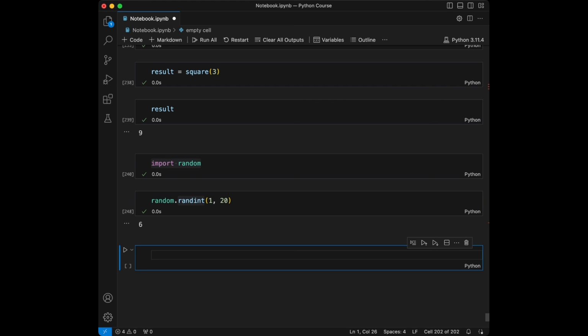In this example, we have imported the random module using the import keyword. The random module provides functions for generating random numbers. We use the randint function from the random module to generate a random integer between 1 and 20. You can also import specific functions or classes from a module, reducing the amount of memory your program uses.